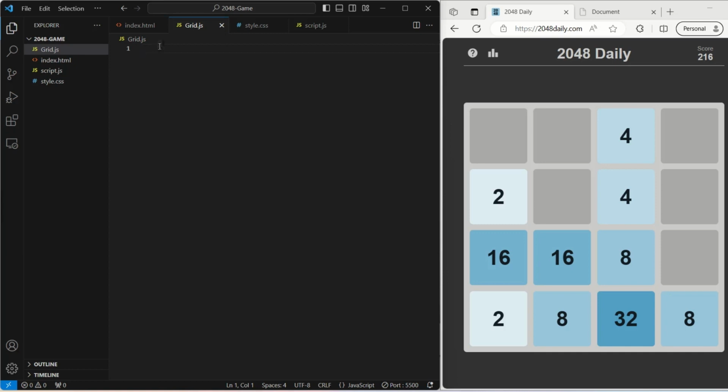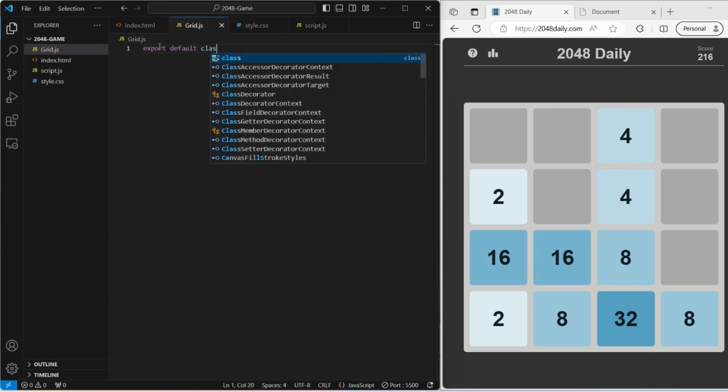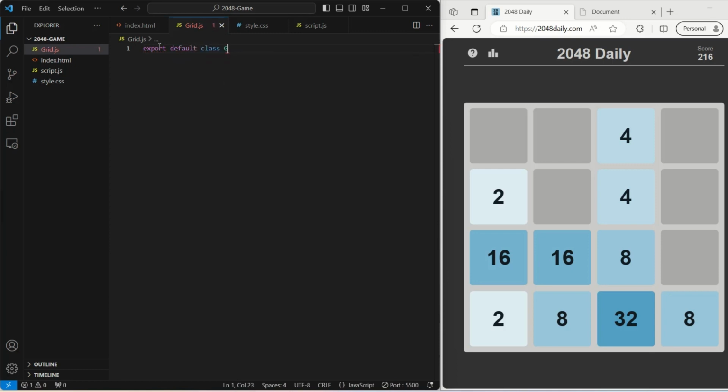First, export default class Grid. Constructor, we will pass grid element in the constructor.